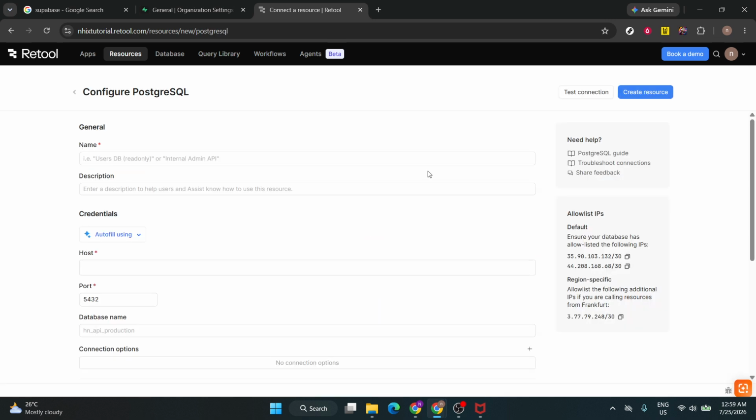In the name field, paste the URL you copied from Supabase. This helps identify the resource, especially if you plan to connect multiple databases later. After that, add a description. The description can be something simple and clear, so you can easily recognize what this resource is for when you come back to it in the future.